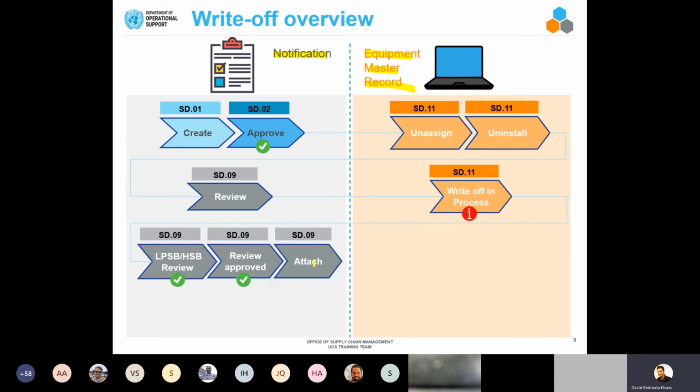So after this SD09 user, the disposal planner, changes the statuses of the notification up to review approved and attaches the documents, then we go back to the equipment master record to change its status to the disposal method, whatever was selected. If the write-off case was selected with disposal method sale, then in the equipment master record we will select disposal method sale. If it's to be destroyed, if it's a donation, and so on, it will be updated. Who is performing this action in the equipment master record? Again SD11, the same user.